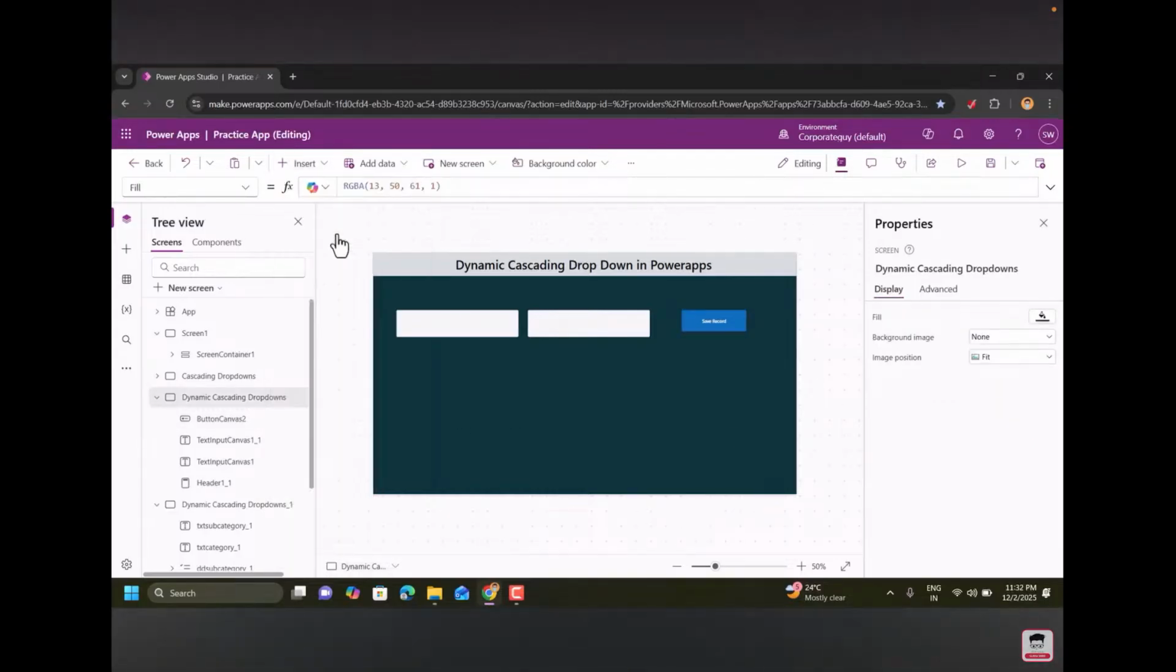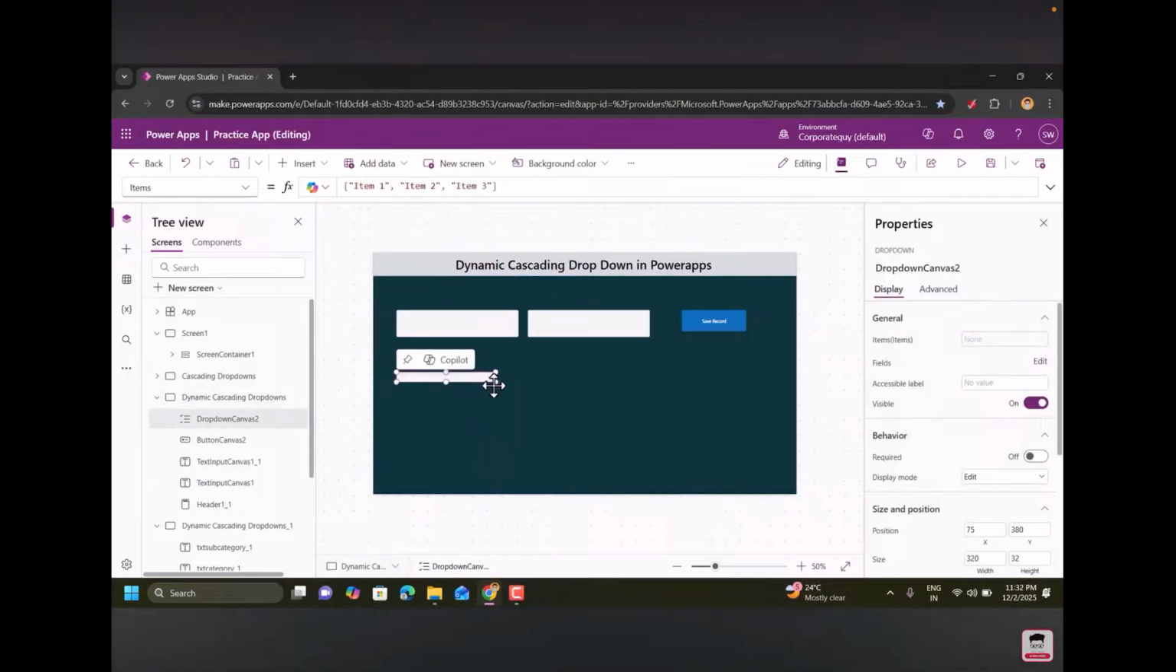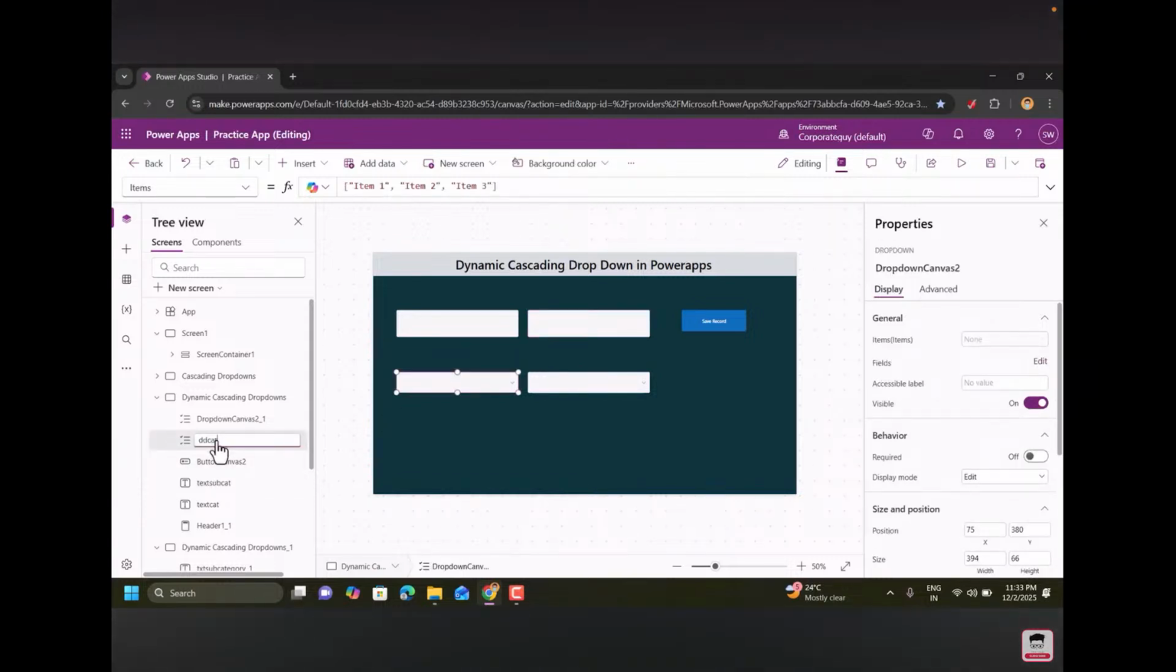So now I'll add two drop downs here. Drop down 1 and drop down 2 for the category and subcategory, right? So this is my drop down 1. Let me resize it, and then I'll copy paste it. It will be my drop down 2 for the subcategory. All right. So now let's start first by changing the names. So text input canvas 1, I'll make it text category, right? And for the text input canvas 1-1, I'll use text subcat, right? And for the drop down, I'll use dd cat, and for the subcategory, I'll use dd subcat, right? So it's easy to remember these names.